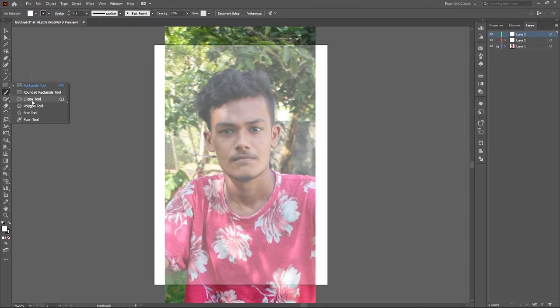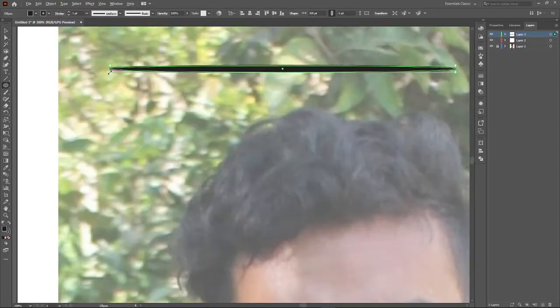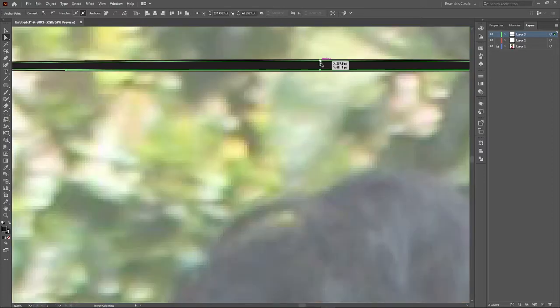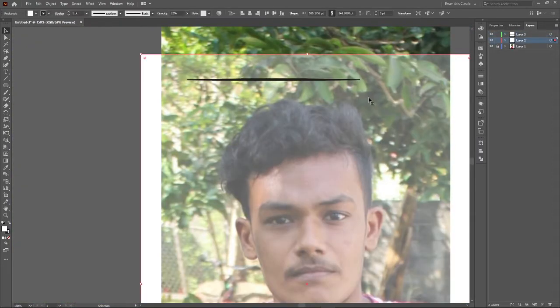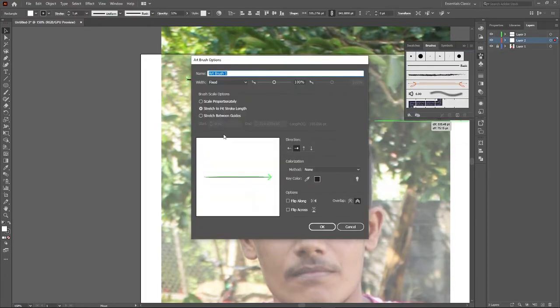Today let's draw a vector portrait on Adobe Illustrator. First, create a custom brush using the ellipse tool. Then adjust the width and corners. Then drag the selected brush to Brushes panel, enter a name and create the brush.